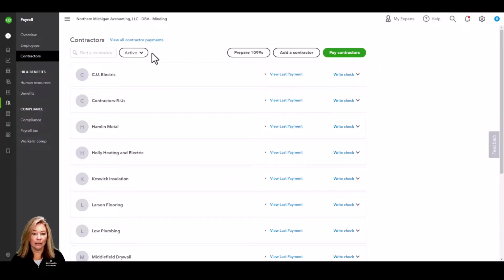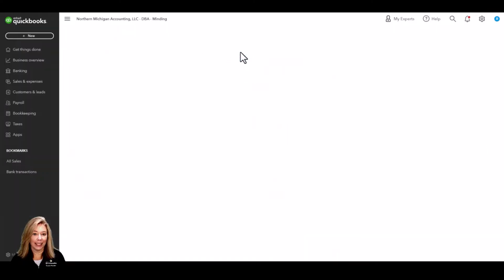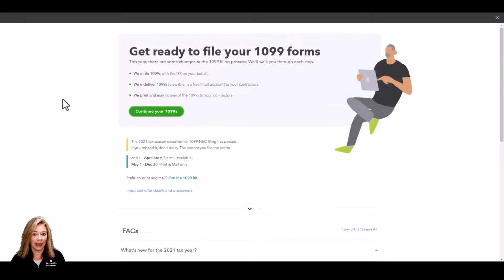Choose the Active button to select whether to view active, inactive, or all contractors. Choose Prepare 1099s for the end of the year tax reporting and the ability to e-file with the IRS. E-deliver 1099s to your contractors, which are viewable in a free Intuit account. Then Intuit will print and mail copies of the 1099 to your contractors.